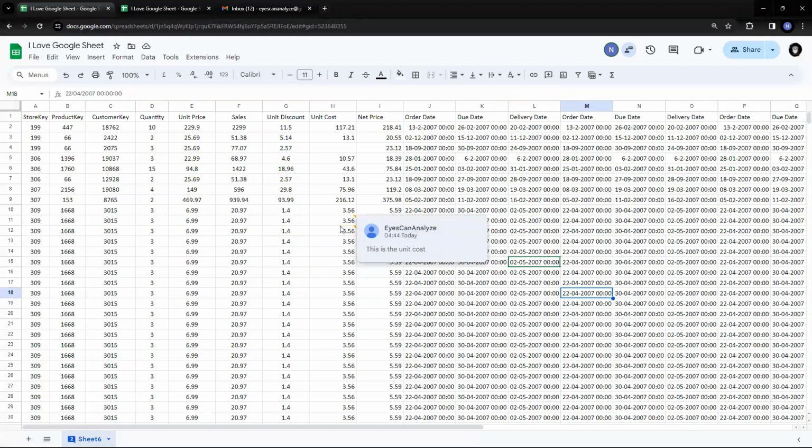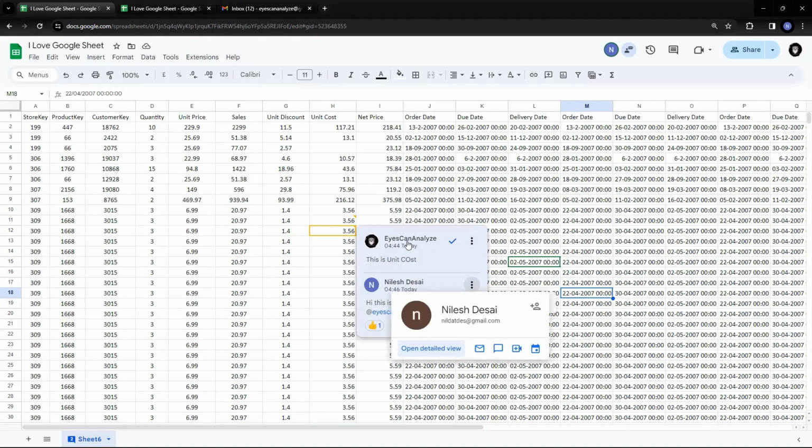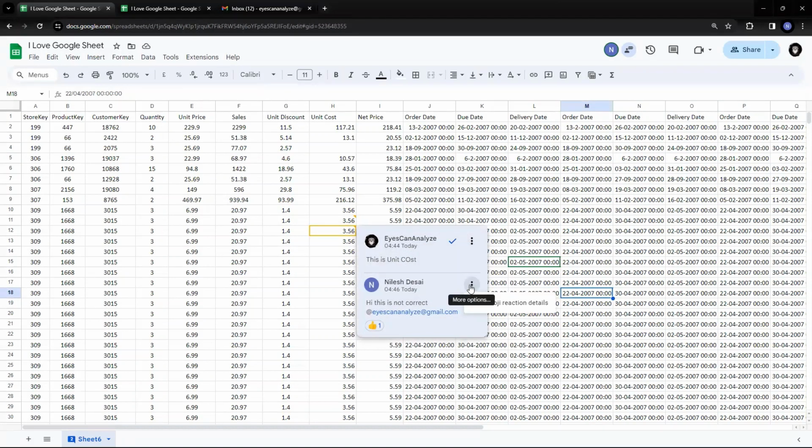But he will not get an option to edit or delete the comment of the person who has reacted to his comment. So you see the comment added by Nilesh Desai, I cannot do anything on it apart from seeing the emoji reaction. I cannot edit or delete it. I can edit or delete my comments only.